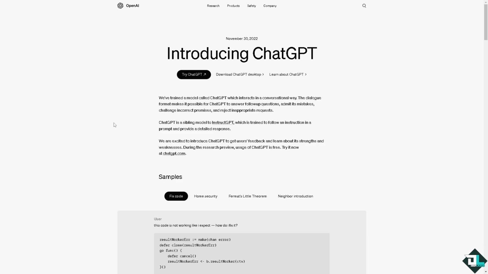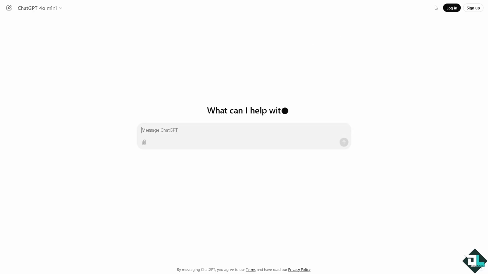Now, once you are on the OpenAI website, you have all three options. You can try ChatGPT on the web browser, or you can download the ChatGPT desktop. If you want to learn more, just click this option. It would be forwarded here. You can sign up for your account here. You can create images, get advice, make a plan, summarize, and more.